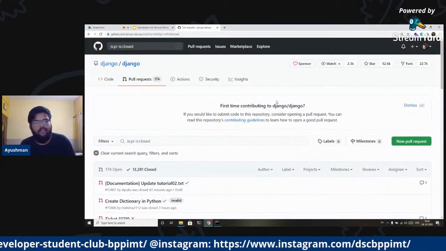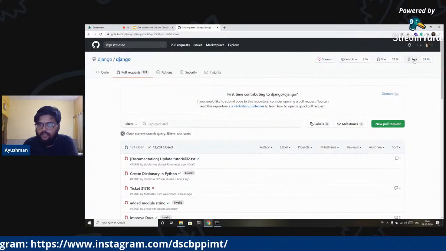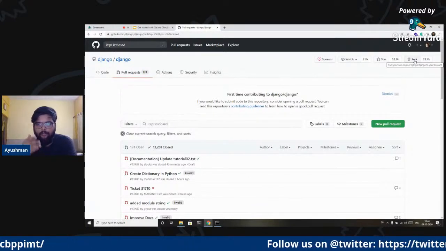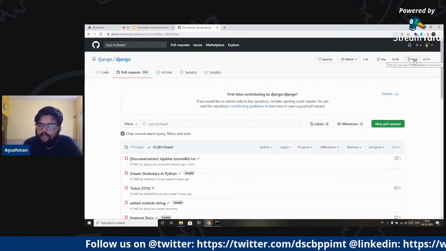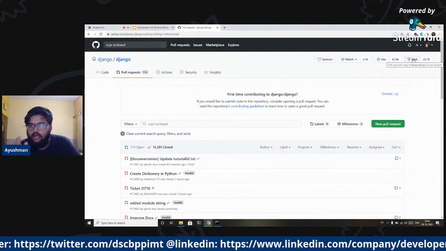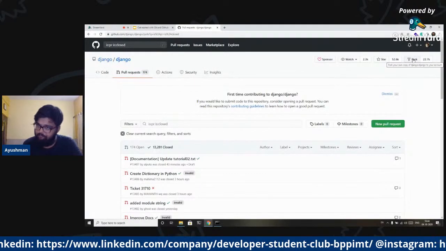Okay, so this was all about this particular project, Django. Here is fork. Now, what is fork? Fork will enable you to make a copy of that particular project, and as I hover on the fork button, it shows: fork your own copy of Django to your account.